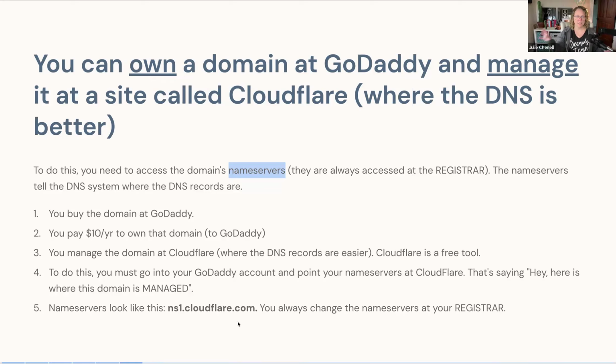You always have to look and see what the name servers are at Cloudflare, and then go into GoDaddy, find the name servers. Goodness gracious. Find the name servers, change them. And at that point, your domain will be managed in Cloudflare.